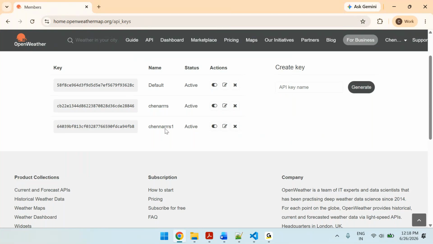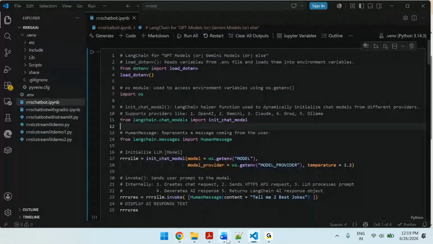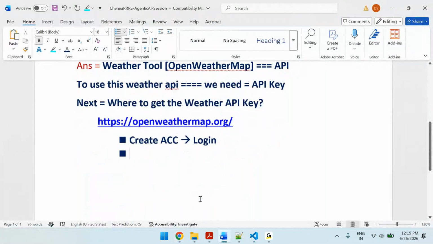If there are so many keys here, you can use those also. So let's say I want to use this. Click on generate. You can generate it. Give the key name. I just gave a name and generated it. I already have it, so I will use this. Okay, we generated the key.